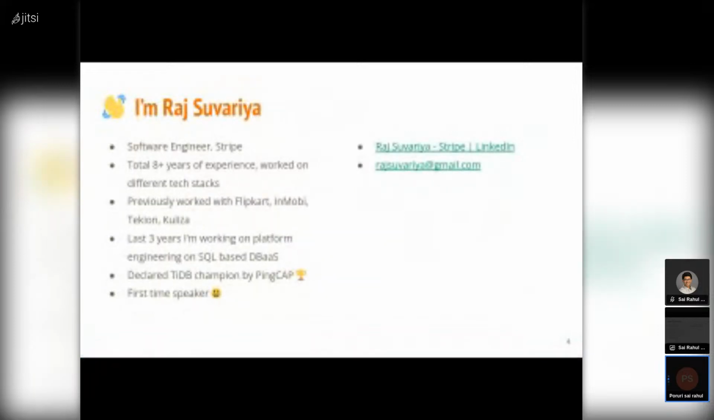So let's get started. I'm Raj. A brief intro about myself: I work as a software engineer at Stripe. I joined Stripe 4 months back. Before that, I was working at Flipkart.